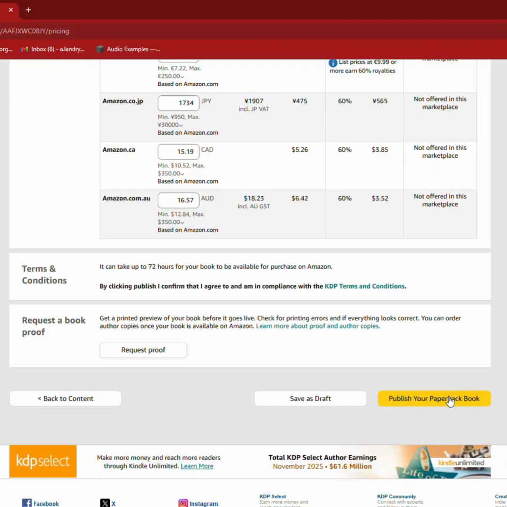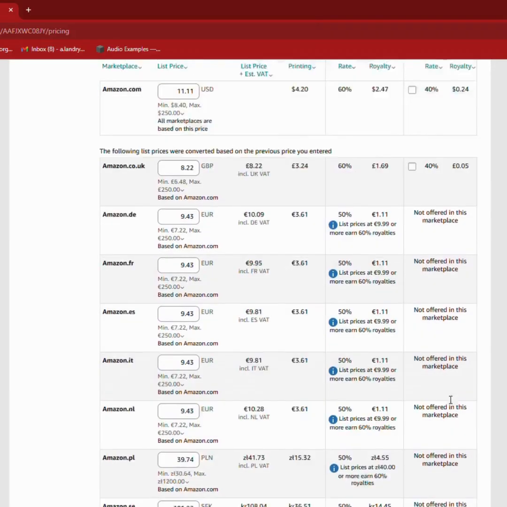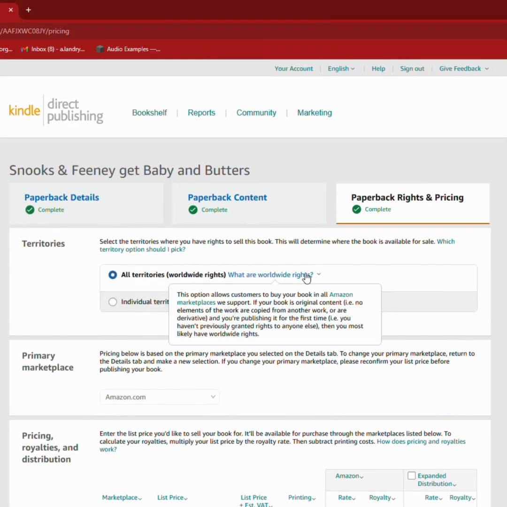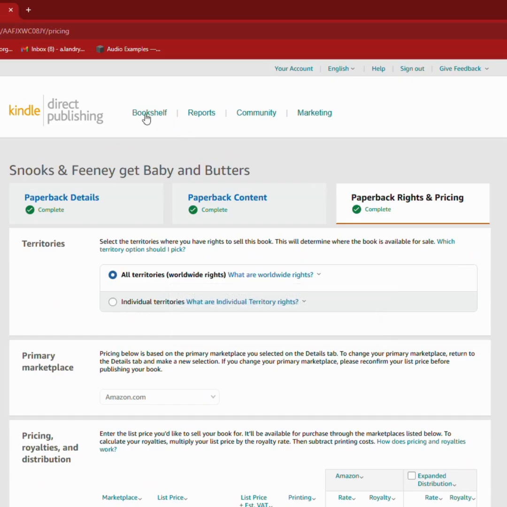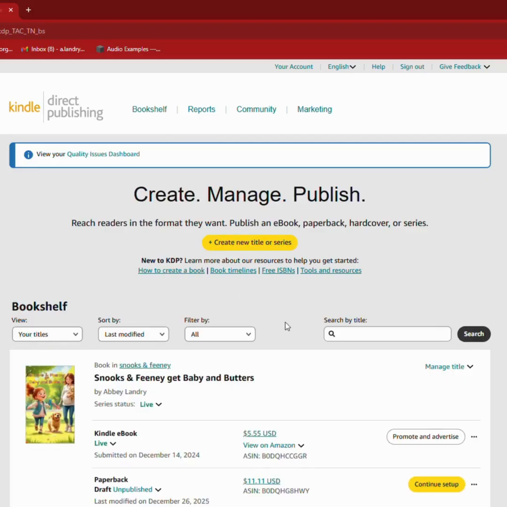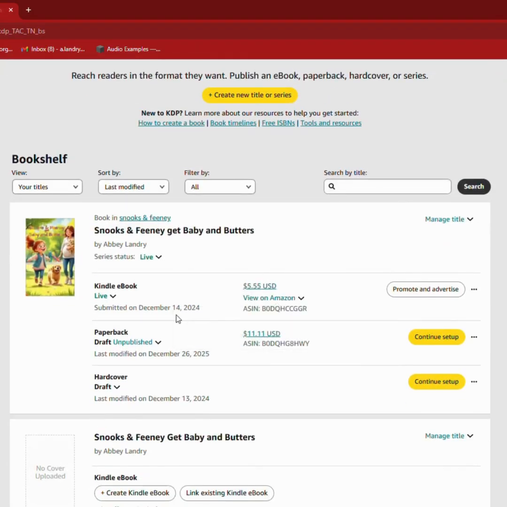I'm not going to hit publish because we're not publishing this one, but you will get prompted to a page that shows you that your book is published, it's in publishing, and they will let you know once it's ready. And then you'll get an email saying that your book is actually ready. I don't want to save this because we're not republishing. Then this book will show up on your bookshelf.